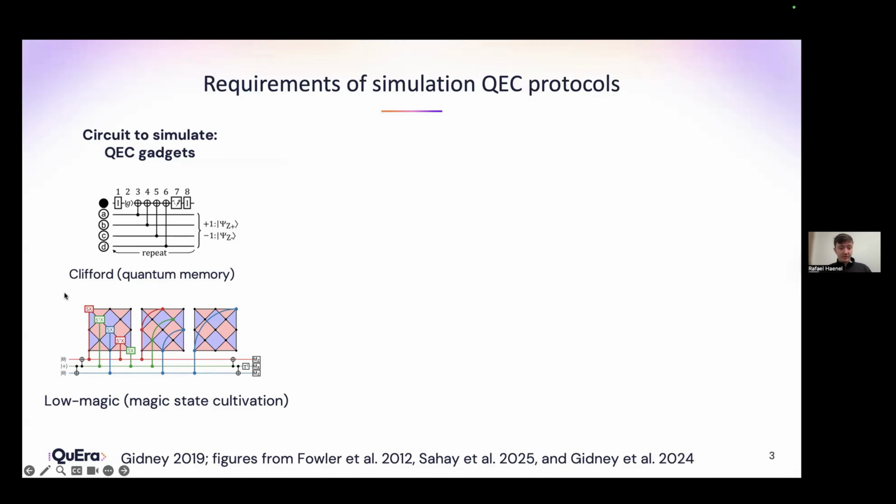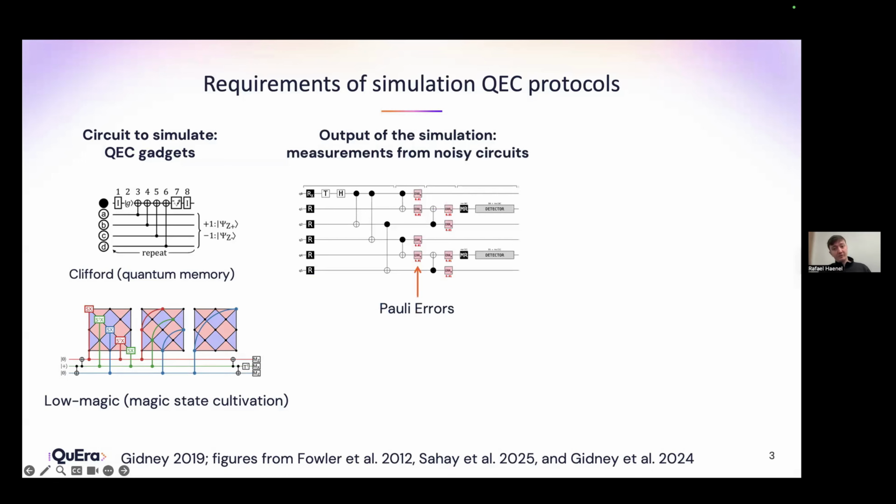Or you might be interested in simulating some state preparation protocols like magic state protocols. And these circuits tend to be of low T count, meaning they're mostly Clifford and have few T gates.